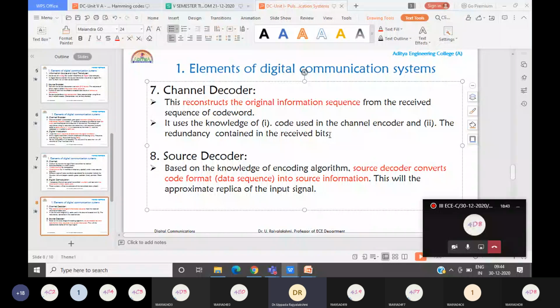That means you should know the check bit data information. For example, if the number of check bits is 3, you will have a total of 2 cube combinations, that is 8 combinations ranging from 000 to 111. Okay, so it uses the knowledge of the code used in the channel encoder as well as the number of check bits used in the encoding process. The channel decoder needs this kind of idea in order to reconstruct the original information sequence.